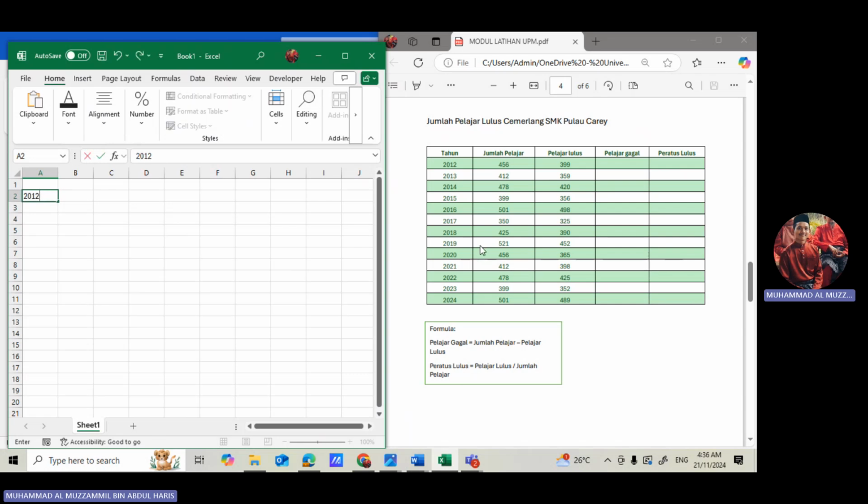If the student is a little bit late, you don't necessarily need to ask them to put all the data. You can go according to their ability. Okay, and then jumlah pelajar. So this is tahun, we've got jumlah pelajar, pelajar gagal, and then we've got peratus lulus.